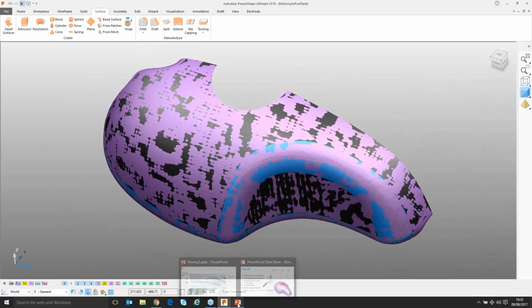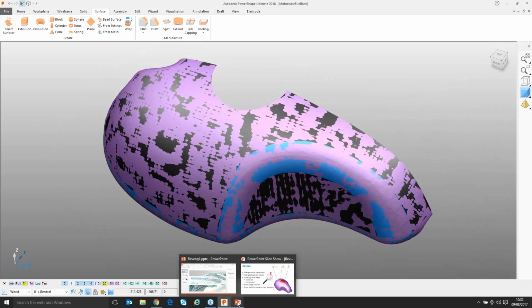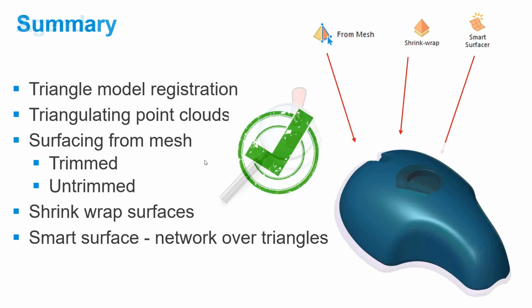Let's just recap on what we've seen today. So we've seen how to register multiple triangle sets over a model. We've seen how we can combine those using the split view and very easily coarsely align those and then fine tune them with the iterative alignment afterwards. We went on to talk about how to get the most out of triangulating point clouds and how to do that efficiently when you've got very large files that you're trying to triangulate.